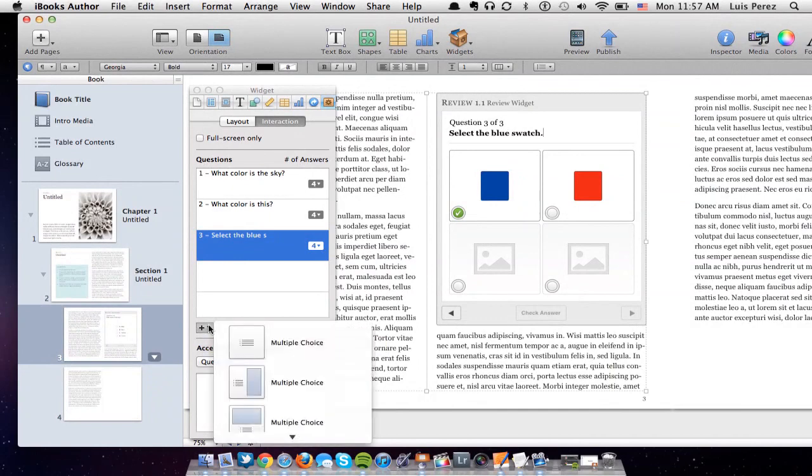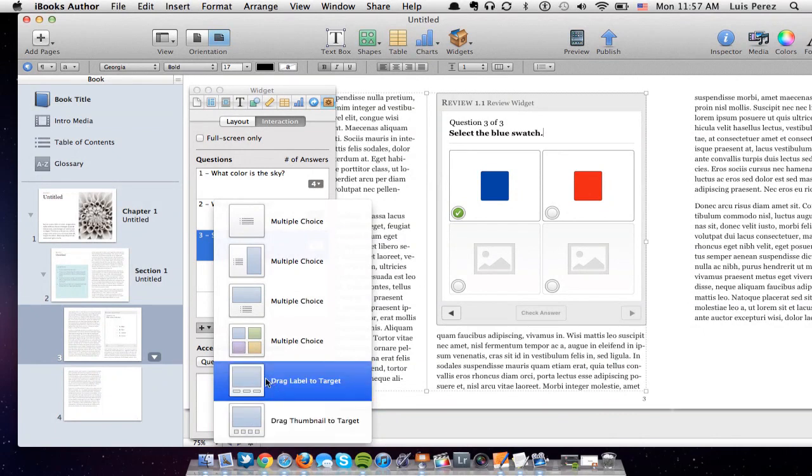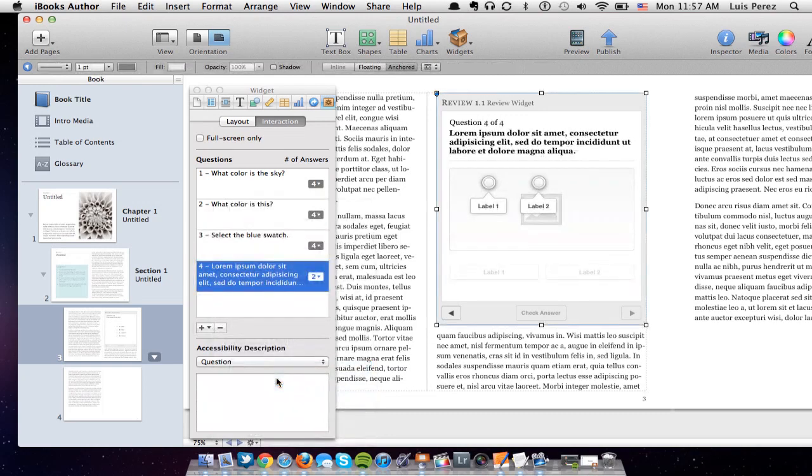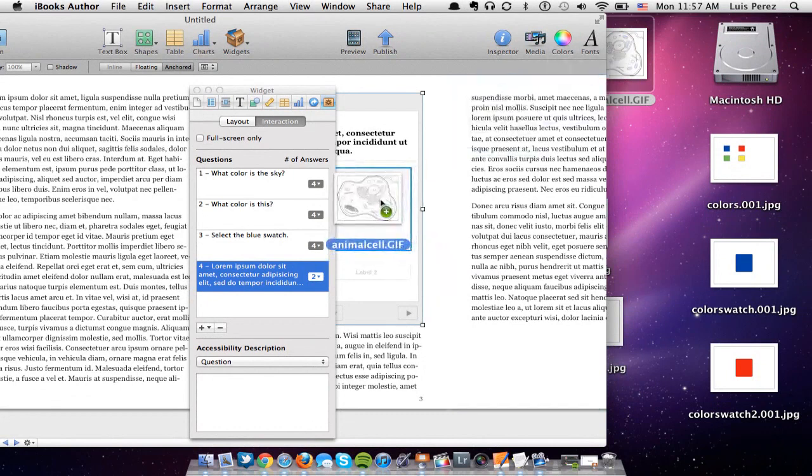And then for the most interactivity, you can add drag label to target or drag thumbnail to target. Let's take a look at each of those. First I'll go ahead and do drag label to target. And here what I'll do is first add an image that will be replacing the placeholder.